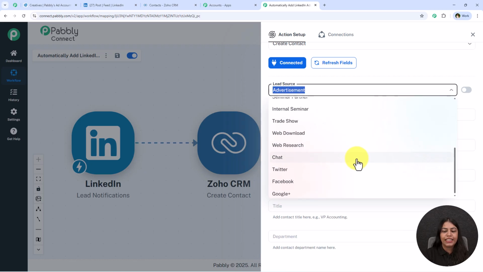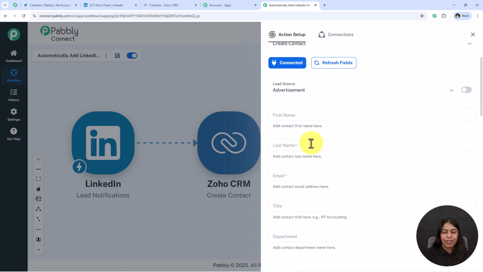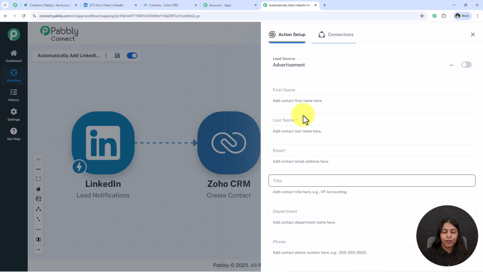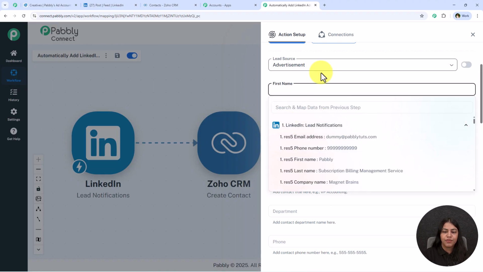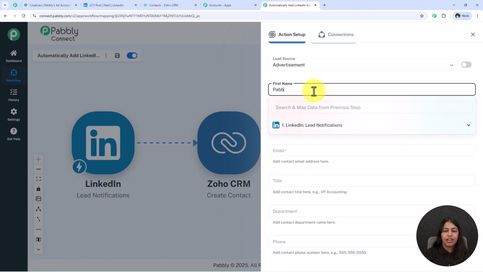Now let's select the lead source as advertisement. Over here, you can select any other of your choice too. One by one, I'm going to enter all of these details which are required, or the details which I wish to enter, and create a new lead in Zoho CRM. But over here, we are not going to enter the details manually by typing like this, but instead we're going to map it. So you must be wondering what is mapping.